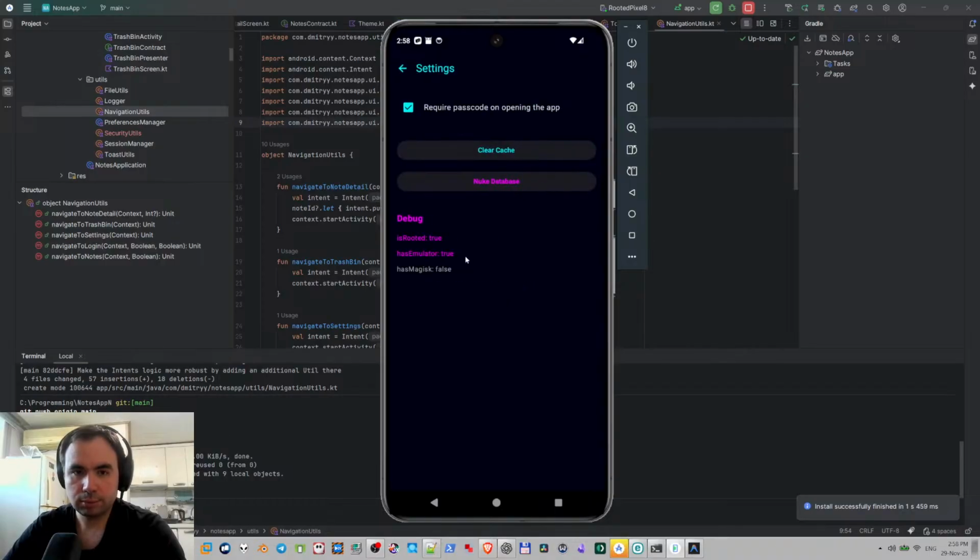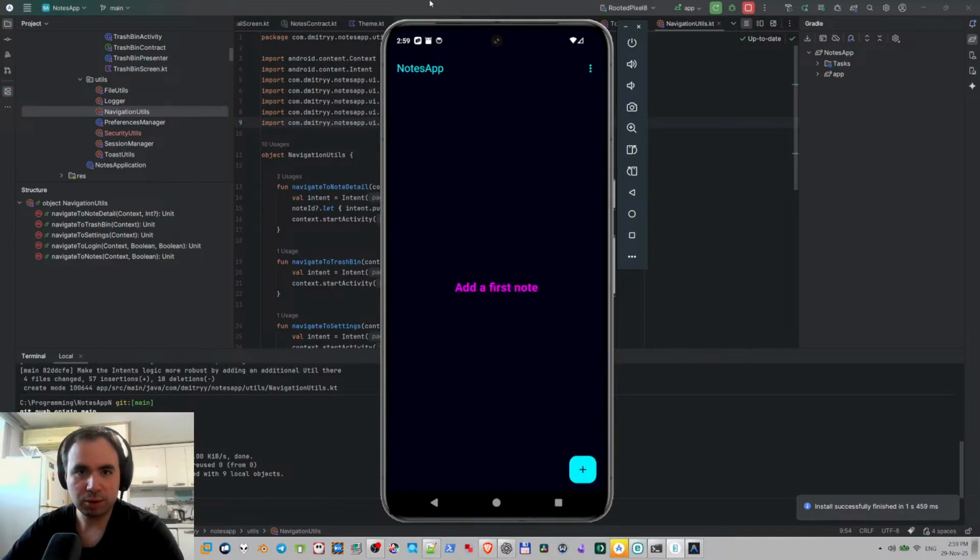Settings. Nice. Has Magisk false. Has emulator true. It is rooted true. Basically exactly what I wanted. So it totally understands, totally checks all the things and just displays all to me. Exactly what I want. Good. This is good. We need to apply all those changes.